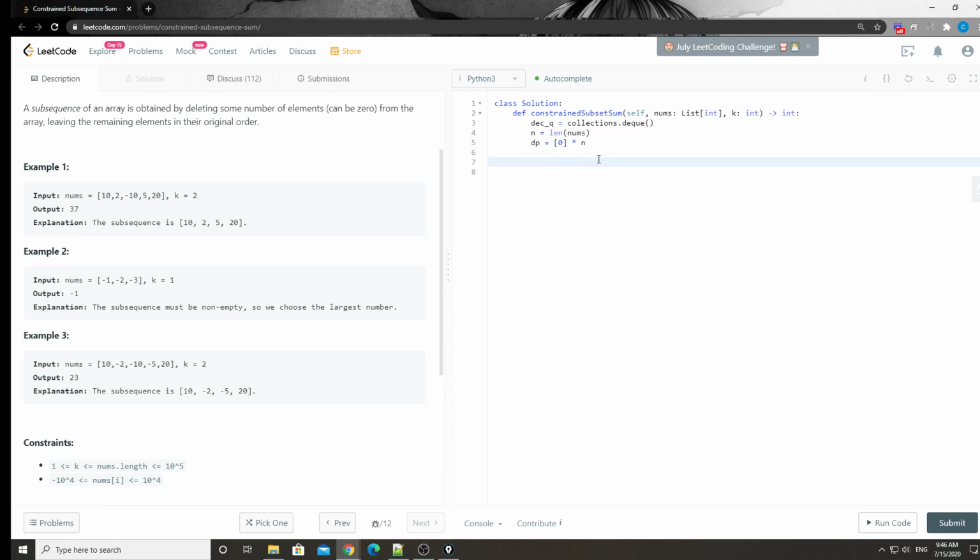So now I'm going to enumerate nums, right? Basically, every time we move into a new position, we're going to update our decreasing queue first. So how do we update? What do we do once we're at i here?